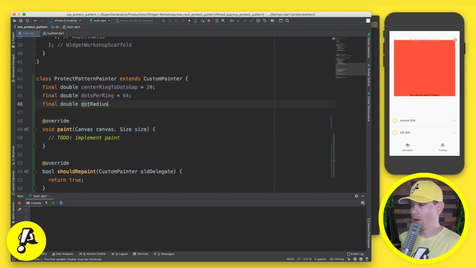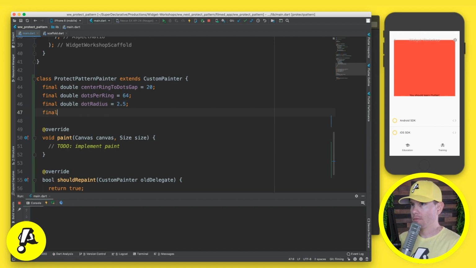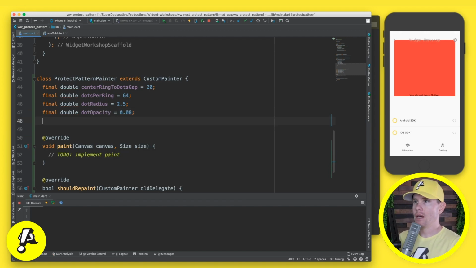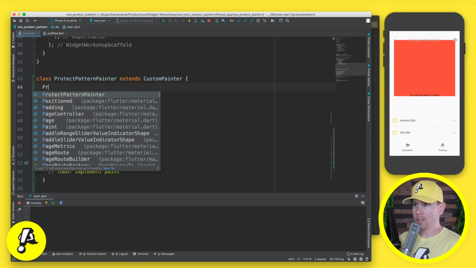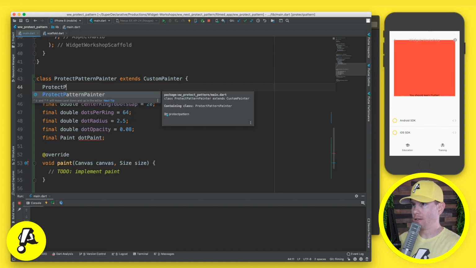And then for the dot radius, we're going to go with 2.5. And then for the dot opacity, we're going to go with a very low 8%. And at some point here, we are going to need a dot paint to actually create the dots on the screen. In the constructor for now, let's go ahead and initialize that dot paint.